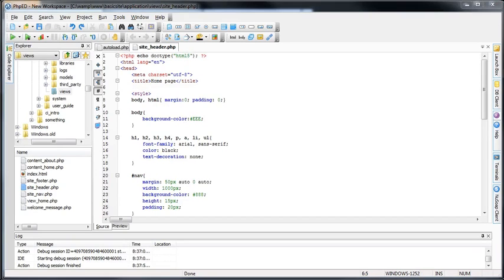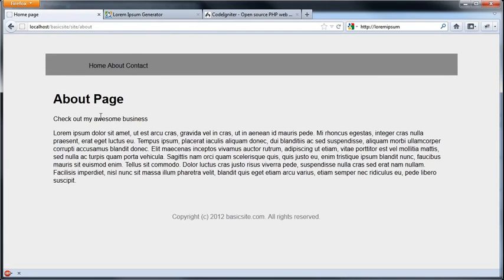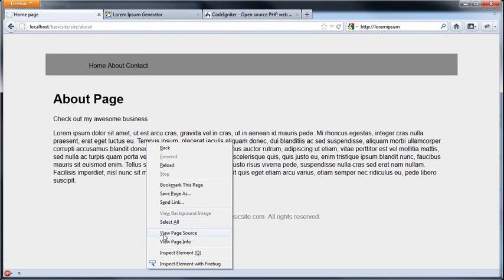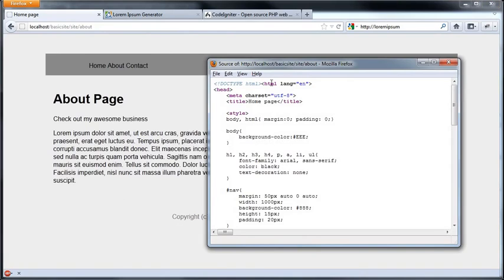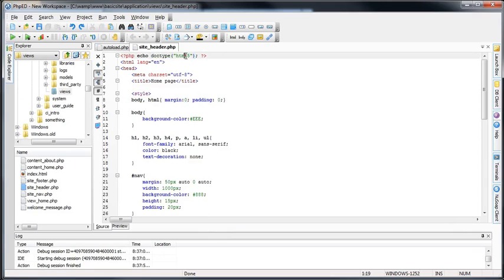Save it up. And now if we go to, say, our About page, which should be loading that header view, and look at the page source, we can actually see that it's loading doctype html. So we're using CodeIgniter, and it's echoing out the doctype for HTML5. This actually works for HTML4 strict, HTML4 transitional, XHTML 1.0 strict, and things like that. For more information, check out the user guide on CodeIgniter.